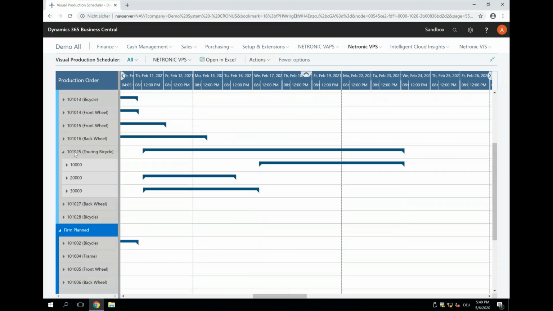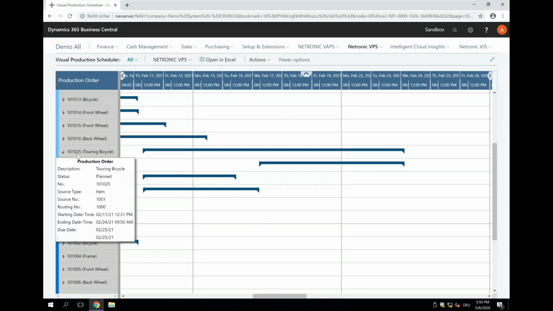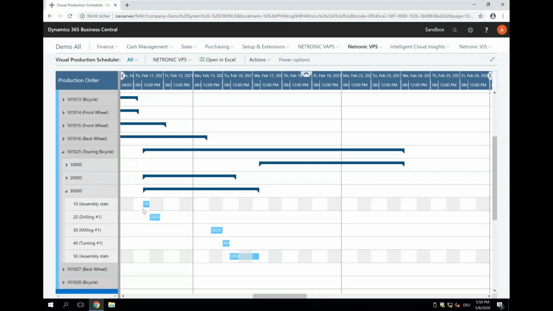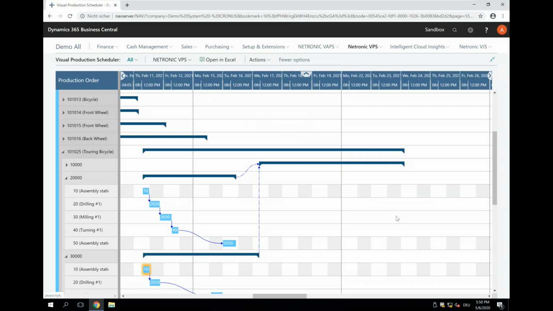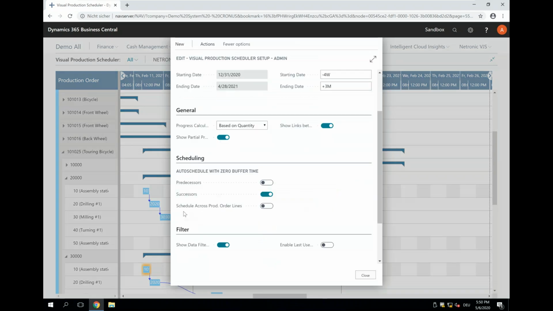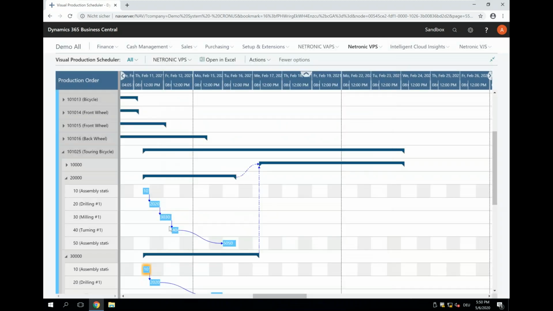We have it at least here. I have a production order with multiple production order lines, and these production order lines are linked via reservations. And if I switch on the schedule across production order line option, then if in one of these, let's say earlier components, I have a delay here, and you see I need to build this first before I can build this, and this is done via reservations.